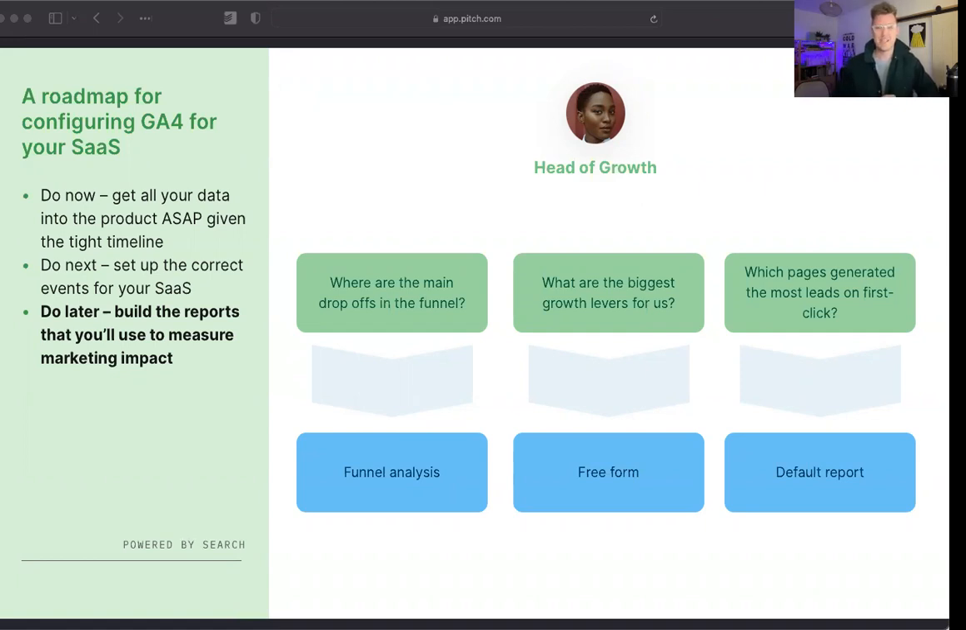The reality is GA4 is hugely configurable, and you can basically customize pretty much anything that you see. But the default reports stay, I've got to say, pretty useless. But if you just want to know things like which pages generated most leads on first click, you can use default reports to do that kind of thing. Then, let's say you wanted to work out what are the biggest growth levers for us. You could build a free-form analysis around that.